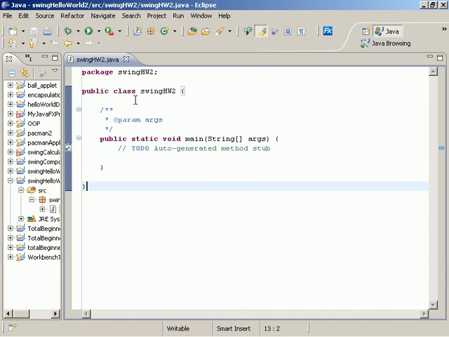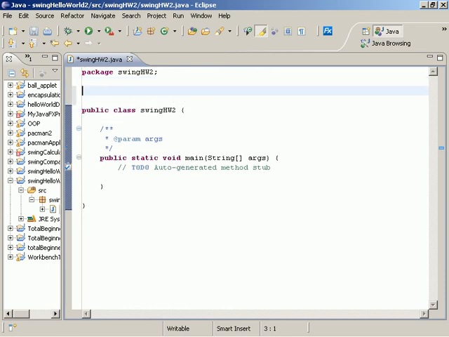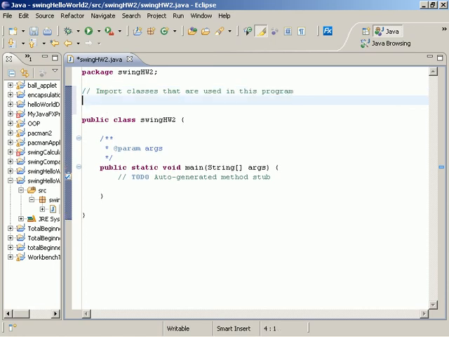Okay. So the first thing I need to do is create my little window, and I need to import the classes that I'm going to be using. Now in this case, unlike what we did in the last set of tutorials, I didn't create these classes. These classes are created by somebody else. So right underneath the package line, I'm going to insert a comment, a note to myself: import classes that are used in this program. Comments are of course ignored by the compiler, and import is bold-faced. That's a keyword in the programming language.